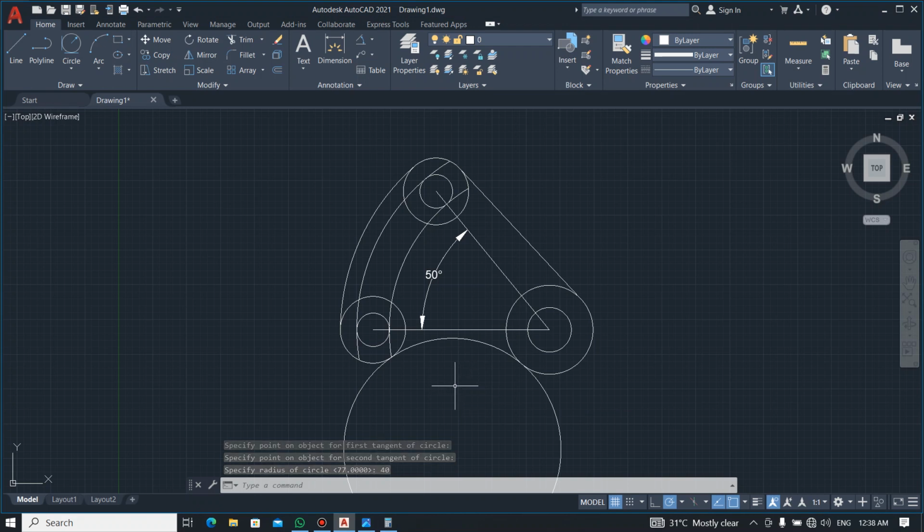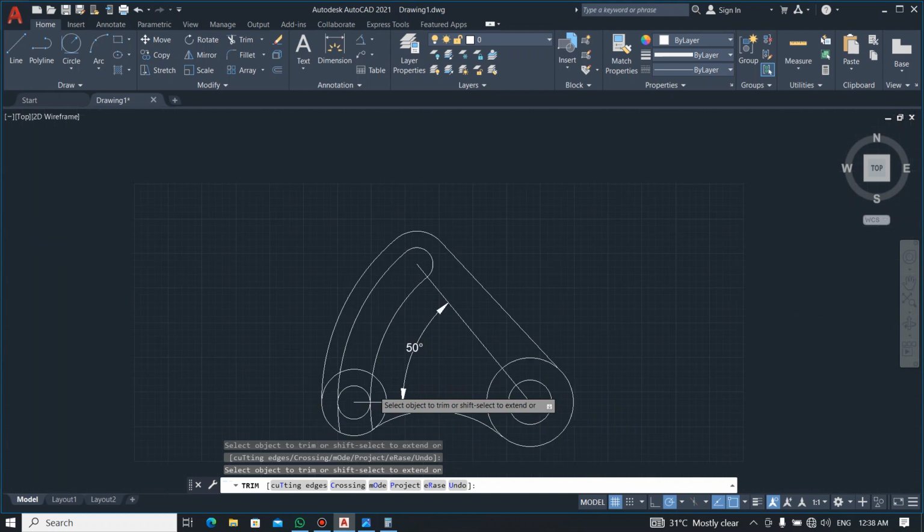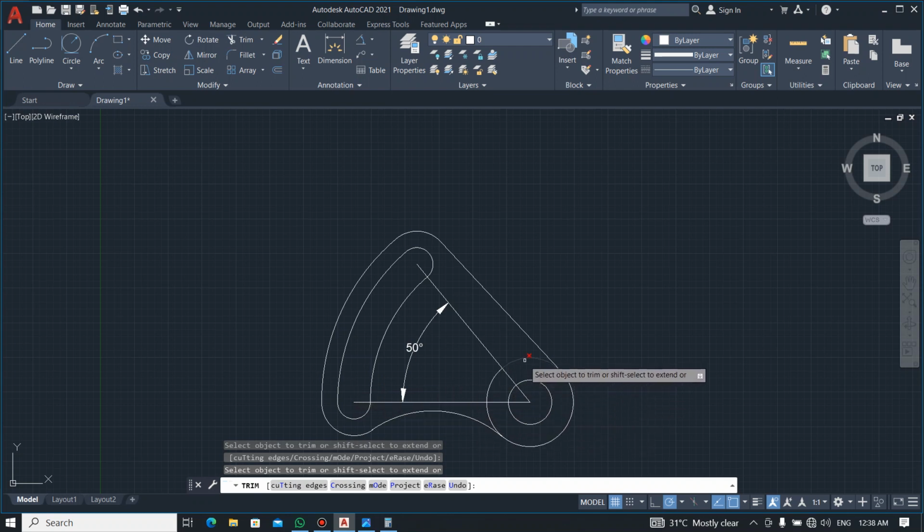Now we are almost done. What is left for us to do is to clean all the unnecessary lines. So for that we go to trim. We trim this side. Let's trim all the parts that we don't need. We trim this side, we trim here. Trim this side as well. Trim here, all the unnecessary lines that we don't need. Here.